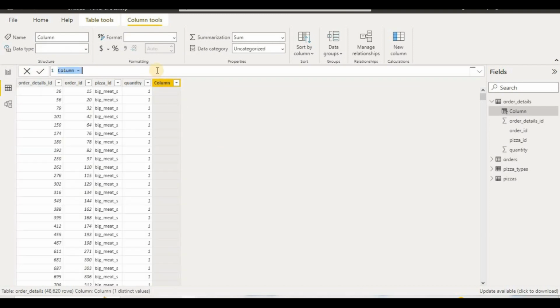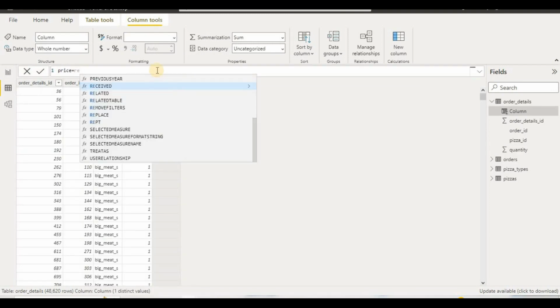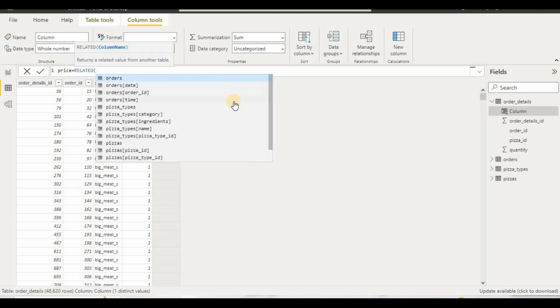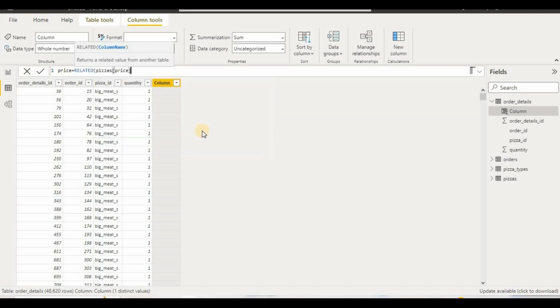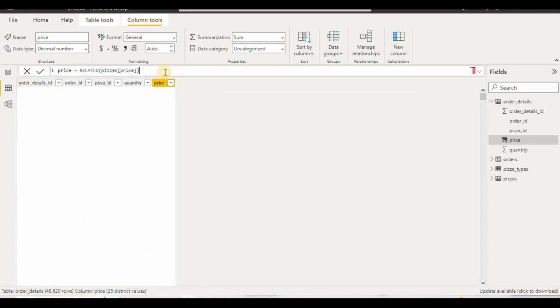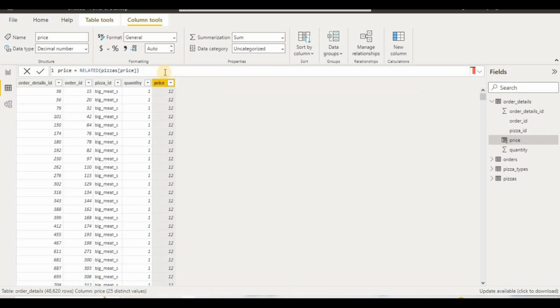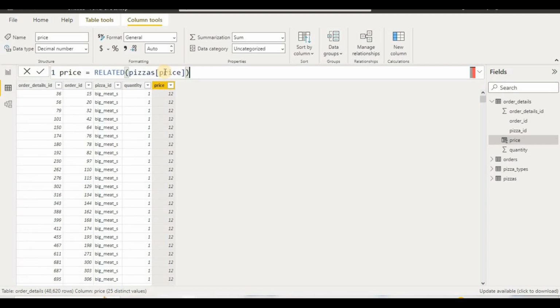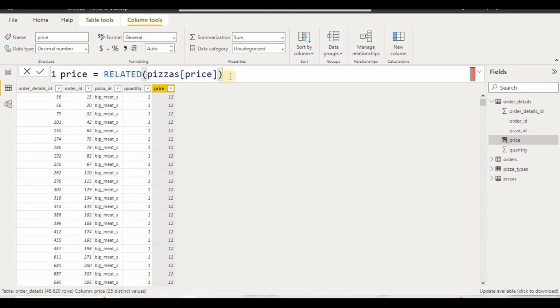I will give it the name price equal to, and then I will type the formula which is related, because there is a relation, and from here I will take order price, pizza price, and press enter or the right arrow key. I just increase the size so you can see this. This is price related to pizza price, so we have taken it from the pizza table.